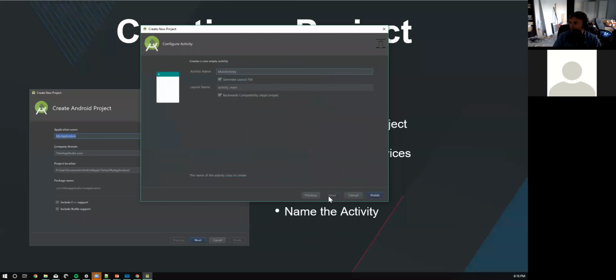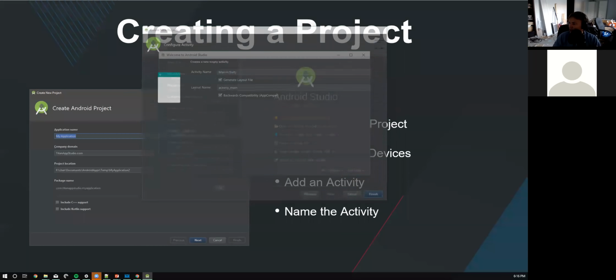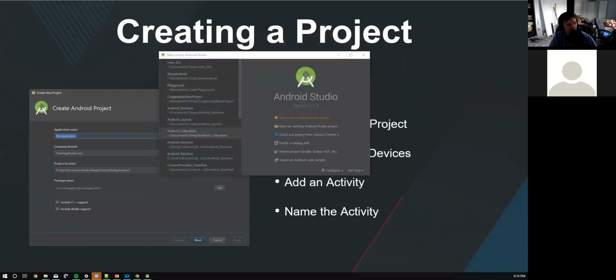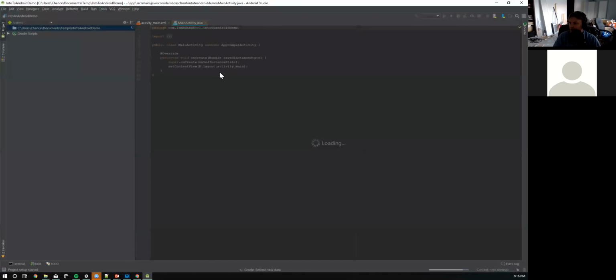We go next. Then we'll set our name. For now, main activity is fine. And then this will add different things. It generates a layout file for us that we'll see. And then this allows backwards compatibility. We'll see that as well a little bit. So once you do that, you click finish. Then your window will disappear. And then the little tiny one will pop up. Oh, it's already done. And there you go. There is our project.